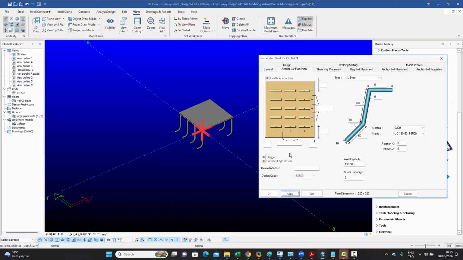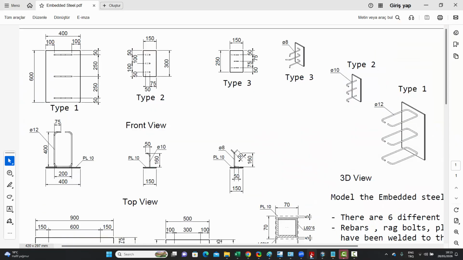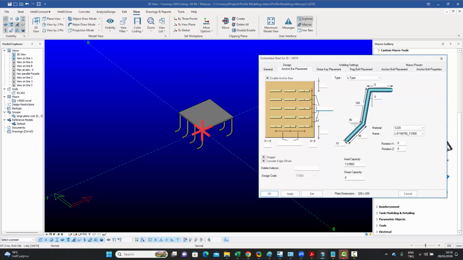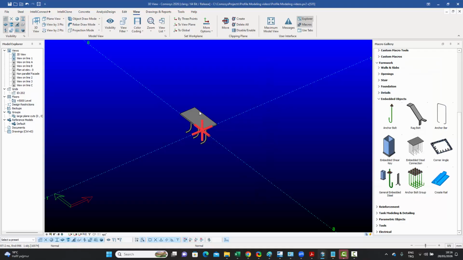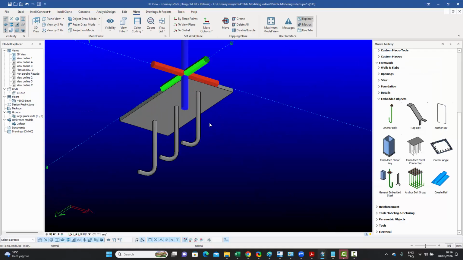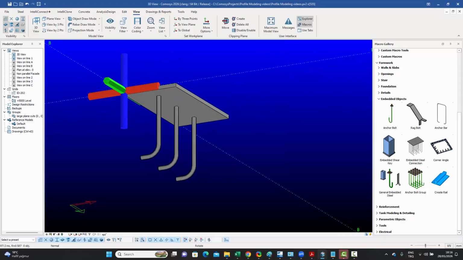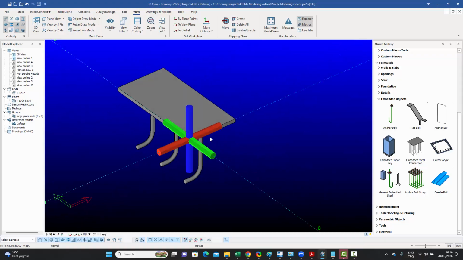Let's go back in there. I keep forgetting 100 into 2. So we say 100 space 100. We can say 2 into 100 as well. And then 50 as the edge distance. And over here, the edge distance is 75. And the other distance is 0. Once we say OK, we see that that embedded steel has been created very quickly.